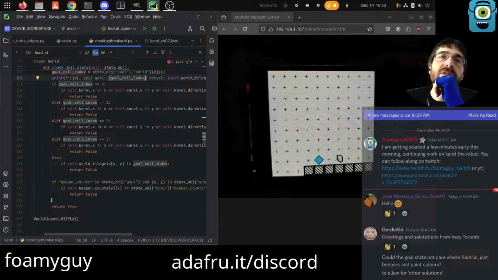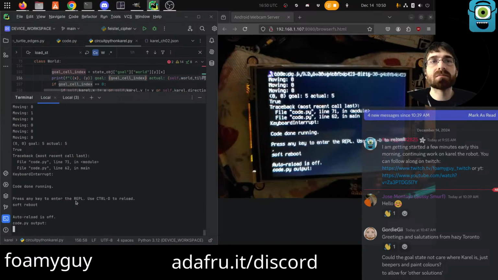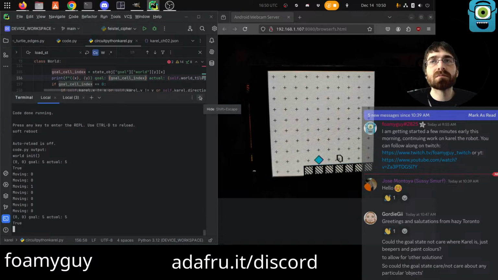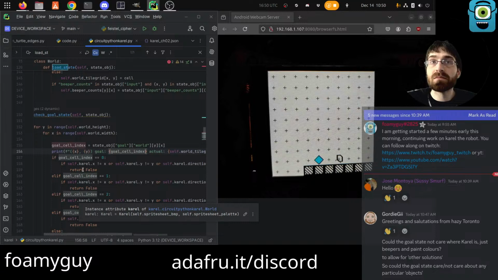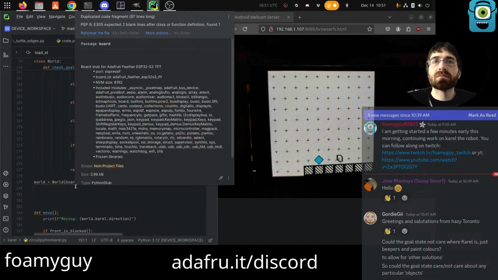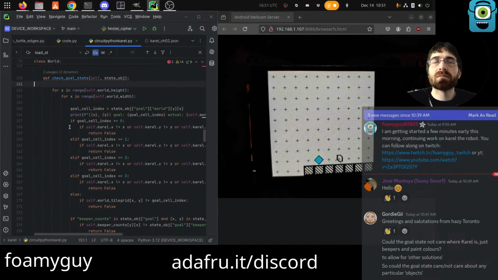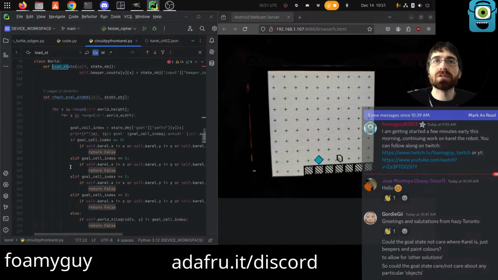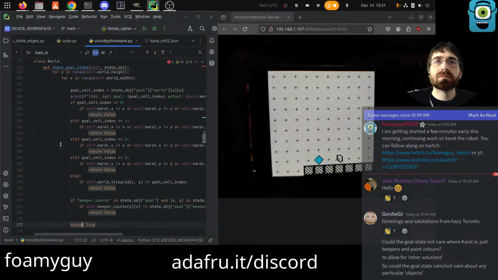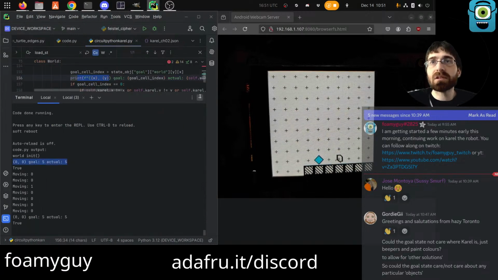Okay, what are these printing? Not printing anything. Oh, okay. Well, for one thing, we were returning inside the for loop, so that's not good. But also, why did we not get any of these? Oh, we did. We got one. Okay.